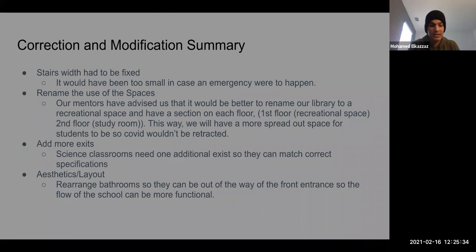that follow specifications. And lastly, our aesthetics slash layout, we have to rearrange some of the bathrooms because we got input from one of our mentors to change that because it's in front, it makes the layout ugly and it doesn't match the correct standards.